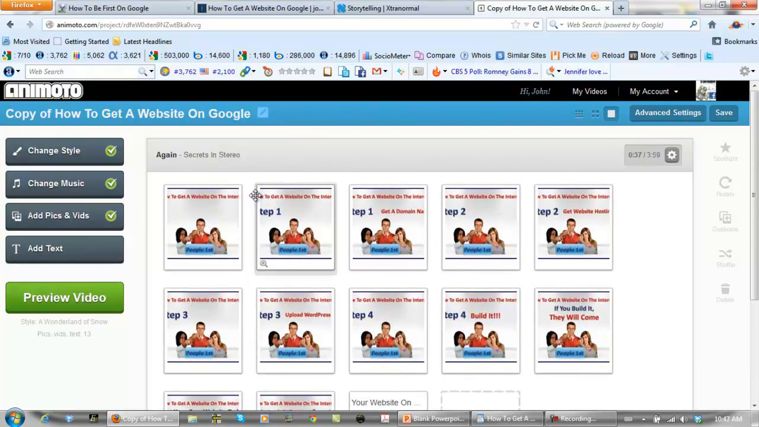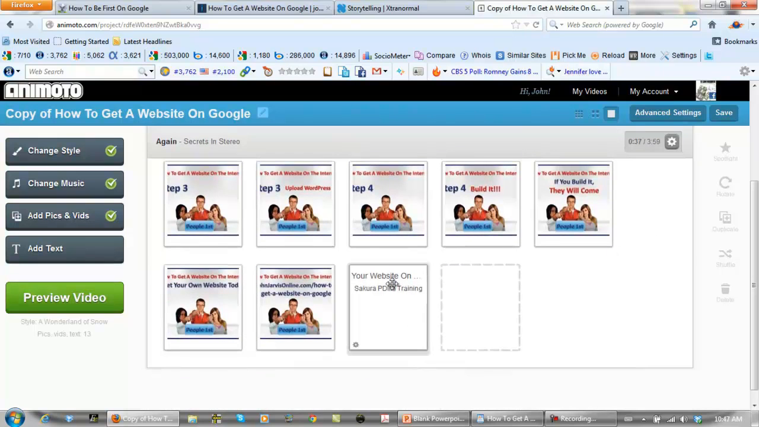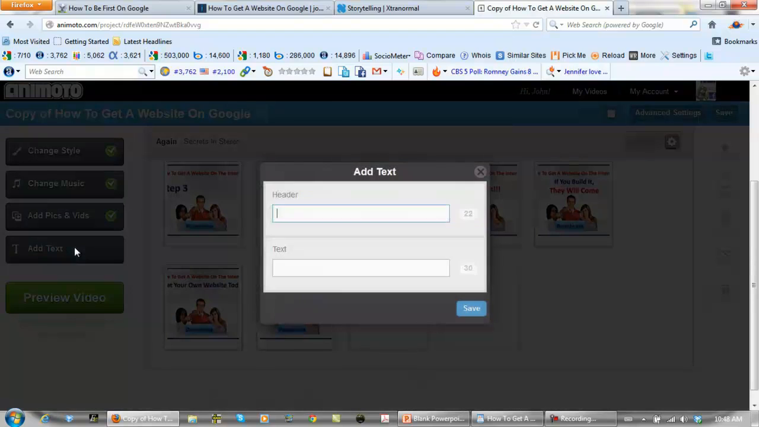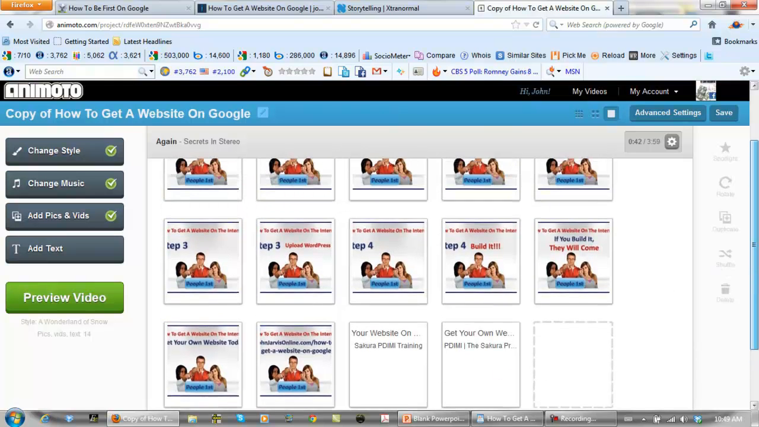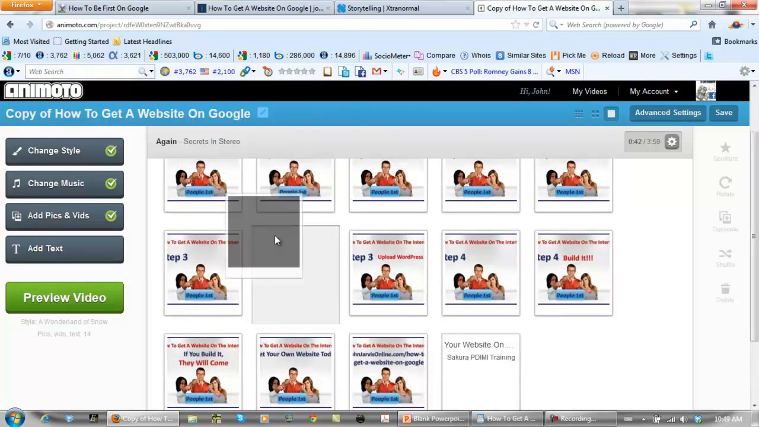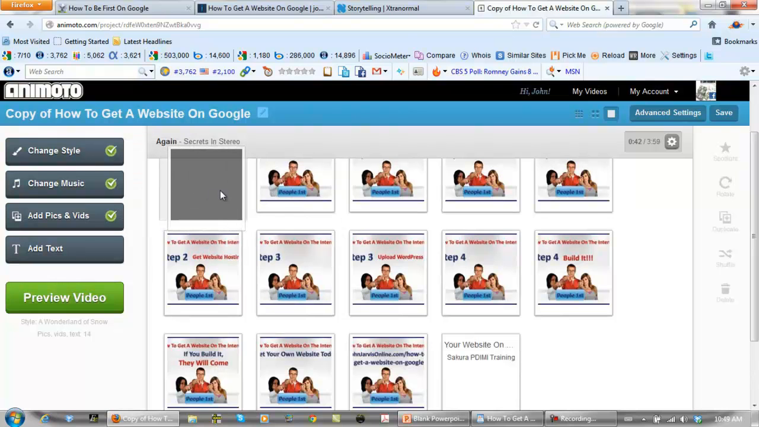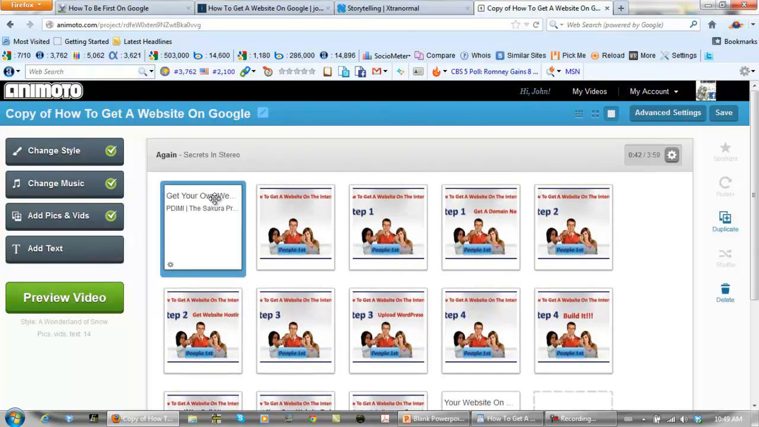If you recall, I've got slide 1, slide 2, slide 3 uploaded. I'm going to go through that whole process again, and I'm also going to remake this. So I'm going to add text and type in get your own website and PDIMI, the Sakura project. Let's save this. Now what I can do is left click on that and drag it right up here and put it first. So the first slide that people are going to see is this.